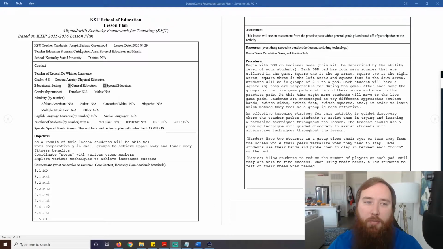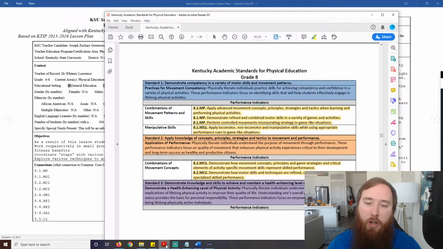As you see here on our lesson plan, we have our name, the date, our physical health and education level. We will talk about the grade levels we are interested in here, which is 6th through 8th, and in physical education. The objectives of this lesson plan: students will be able to work cooperatively in small groups to achieve upper body and lower body fitness benefits, coordinate steps with various group members, and explore various techniques to achieve increased success. Our connections with the Kentucky Core Academic Standards are as follows.